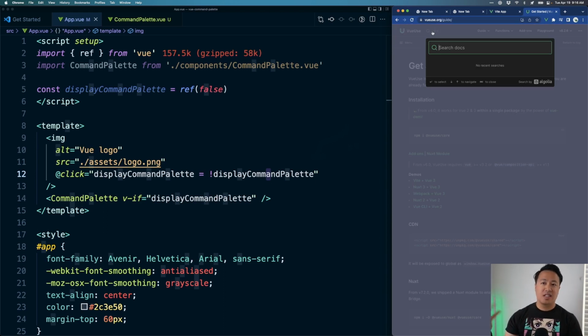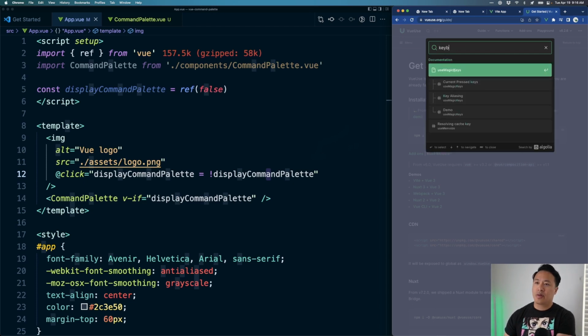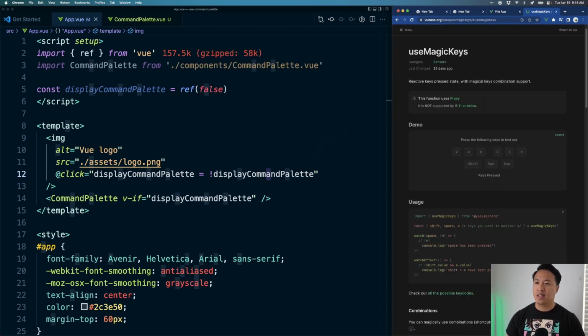In fact, here's an example of another command palette right here, right? So this is another way of showing that this pattern, I think, is becoming more pervasive as people start to get used to the idea of being able to navigate things, execute commands without having to move to their mouse. So inside of that, we're looking for useMagicKeys. Yes, this is what I want. Oh, these are considered sensors.